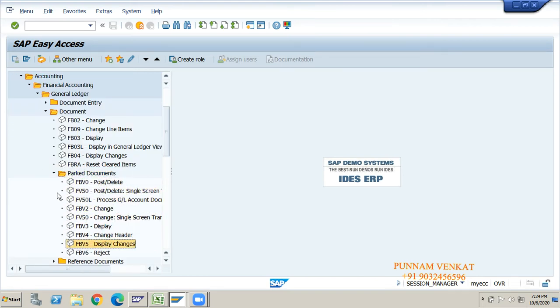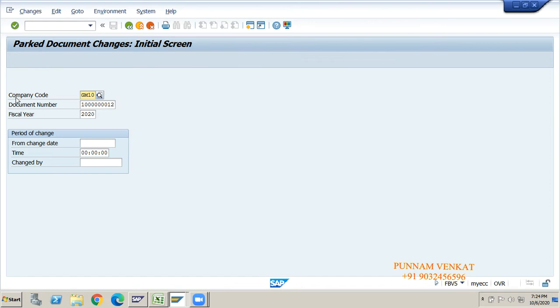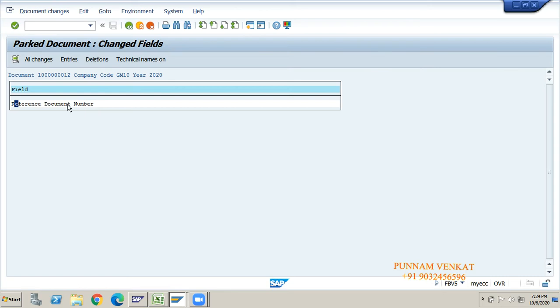FBV5, display changes. See here, display changes. Double click on FBV5. Example, company code, document number, fiscal year. You can enter like this. Then press enter button on the keyboard. Then click on here, all changes. Here, all changes. See here, which date you changed and which field you changed. What is the old? It is park document. What is the new? It's document.